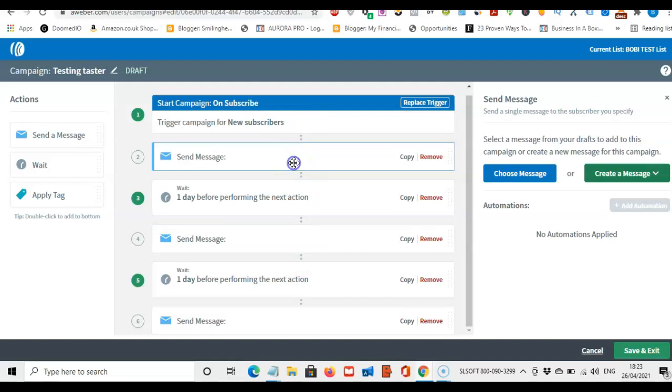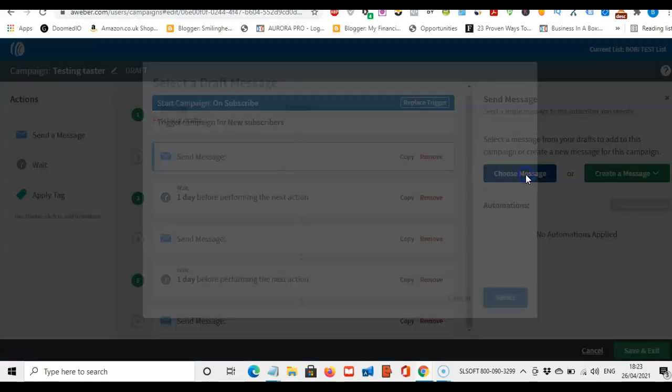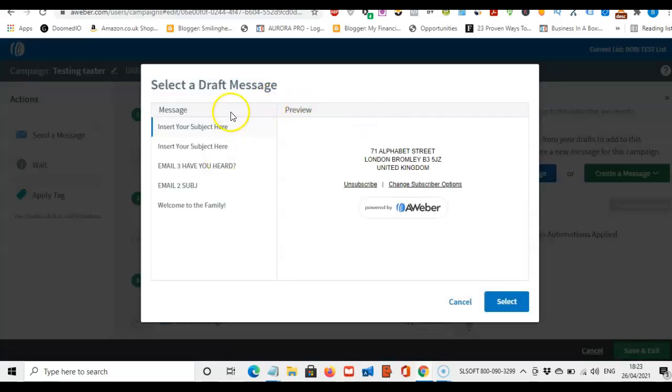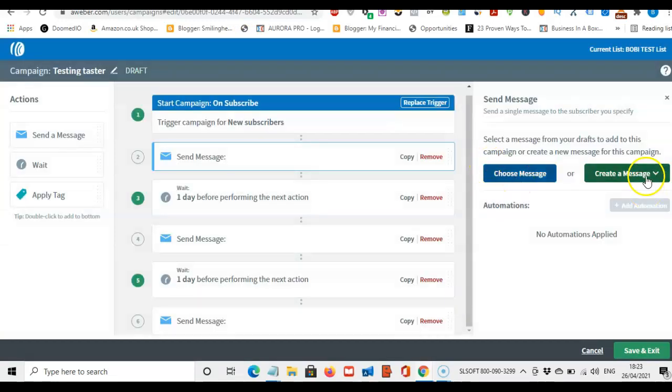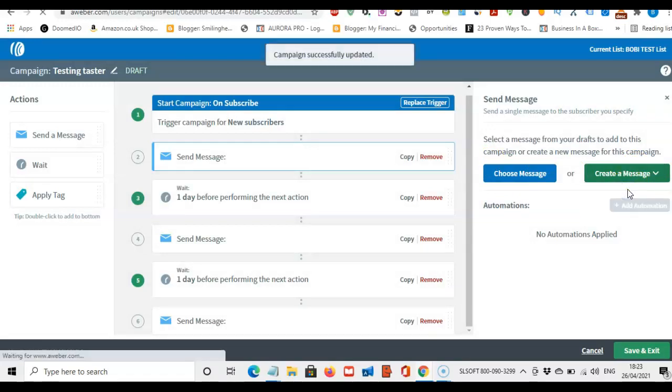So I've highlighted this send message. Like I said before, you can choose a message, and you can select that from the drafts, or you can start to create a message from scratch in the editor. And this is how we'll do it.